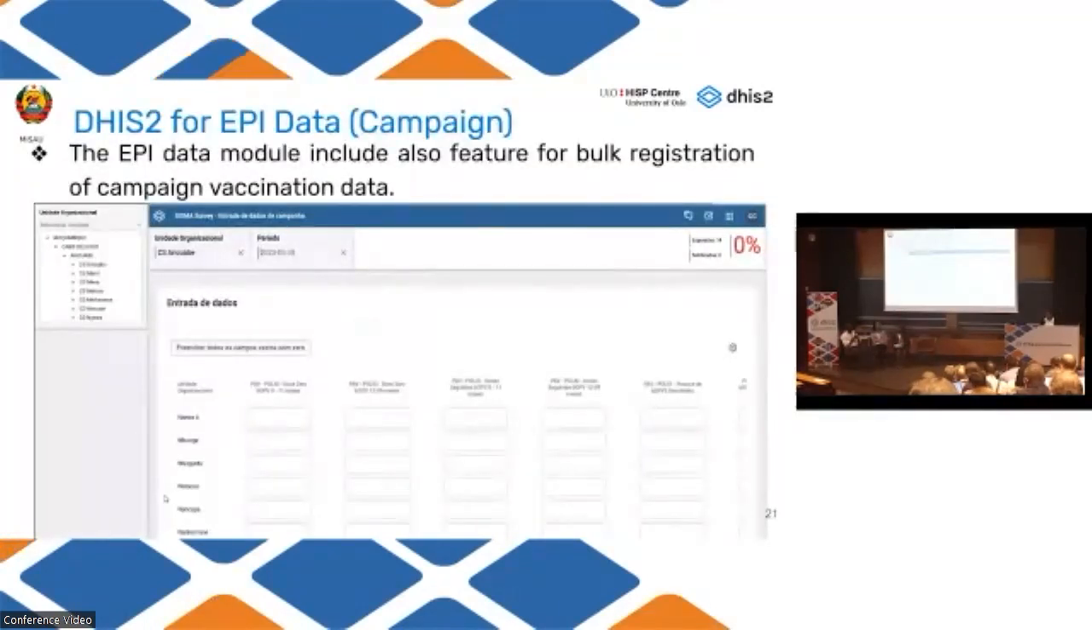So during this time, in partnership with DHIS2, who is our main partner in developing these information systems for health, there was space to develop these subsystems for polio immunization.